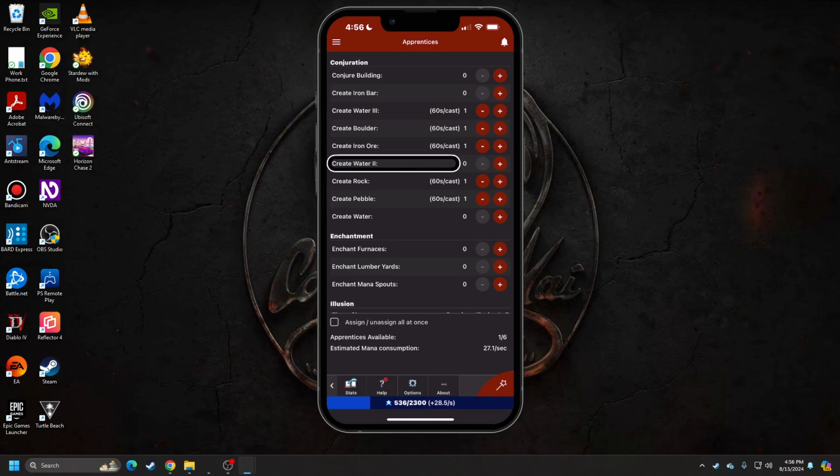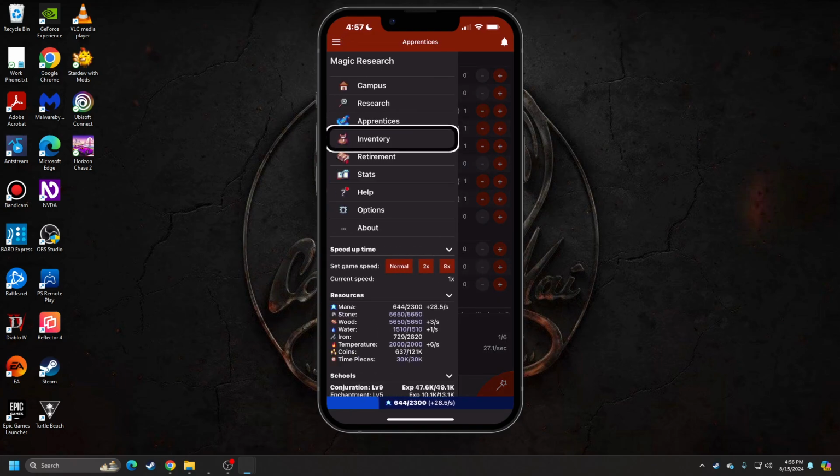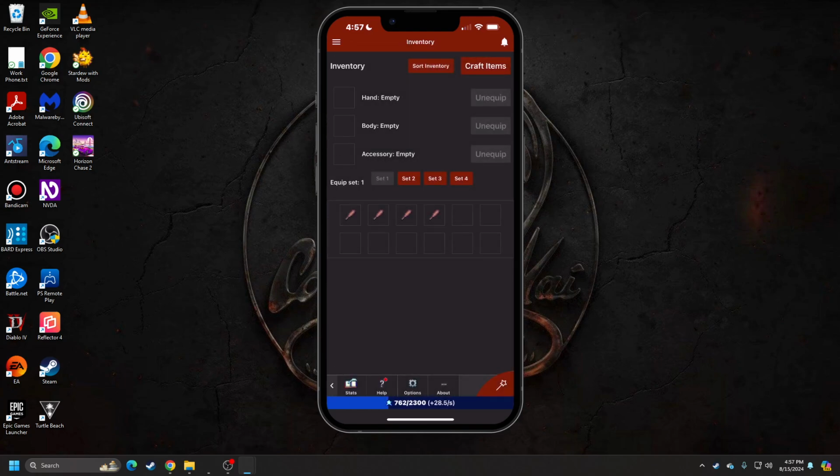I mean, you've got your different resources. Menu button. You're generating more things automatically. Inventory button. Apprentices button. Inventory button. I just started playing with this, so I'm not very far into this yet. But let's just flick through here.